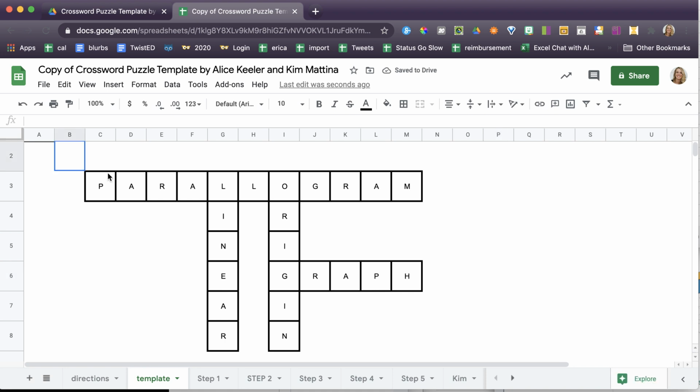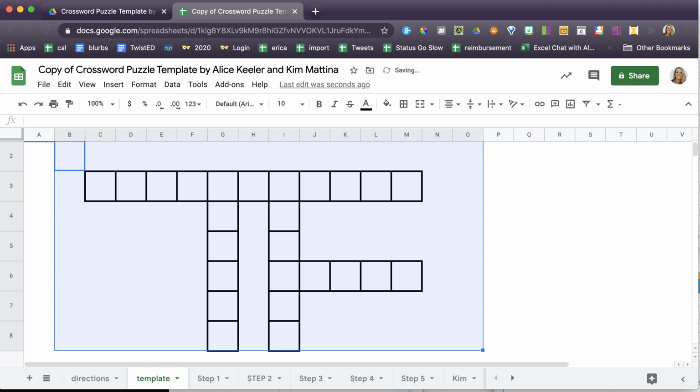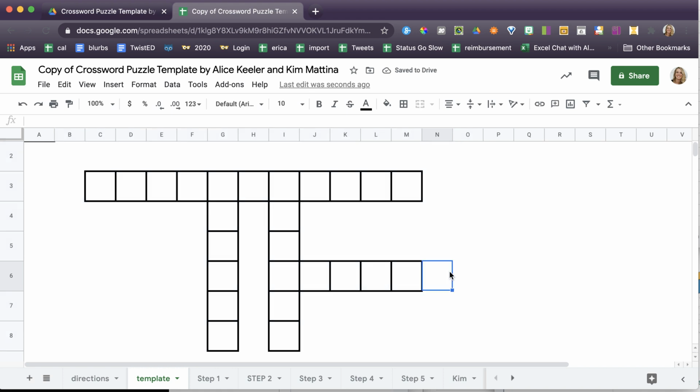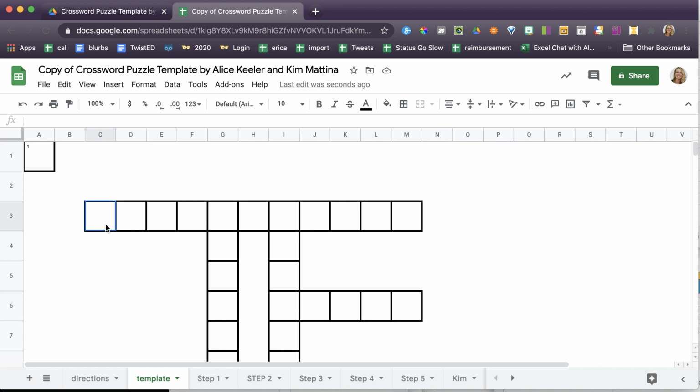I select on one cell and I highlight the entire puzzle and I hit the delete key to delete out the letters, where now I'm just left with the puzzle itself. But I'm going to need to put numbers 1, 2, 3, 4. I'm going to have to number where those first letters of each word is. Now, I don't want them here in the center like that. I want them up in the upper left-hand corner, like up here in A1.